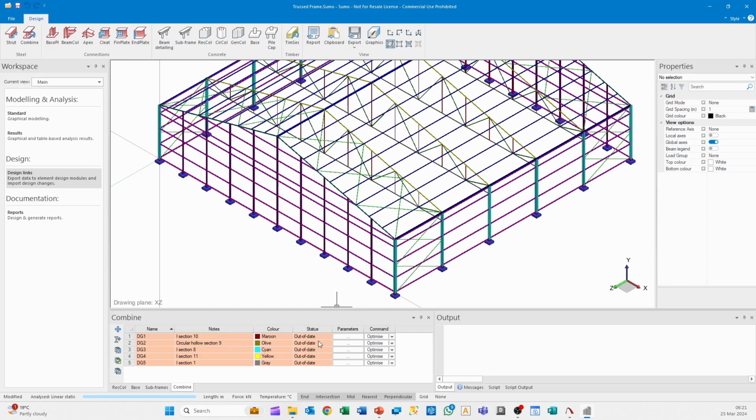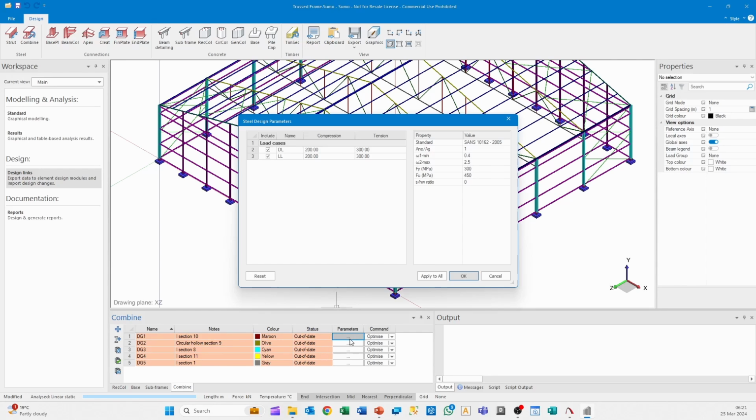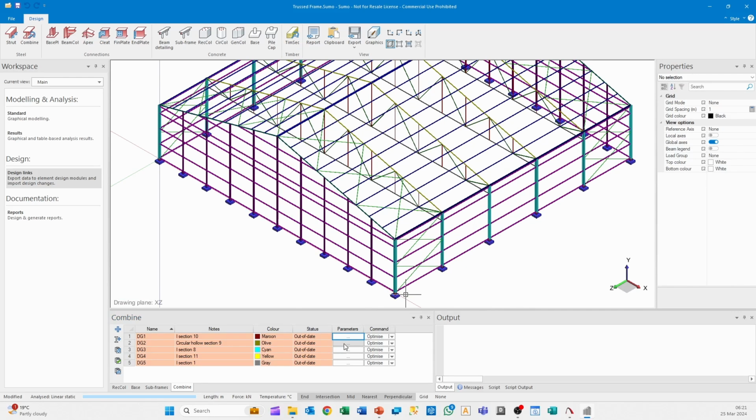And one of the things you'll notice is that there's a status that says out of date. You have your parameters where you can select your standard that applies. So I'm just going to go for 2011 and click apply to all, and it would update the parameters of all of these design groups. And then you have optimize and evaluate. That is of relevance to us.